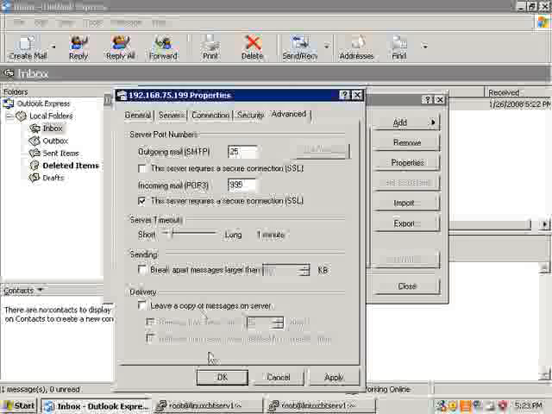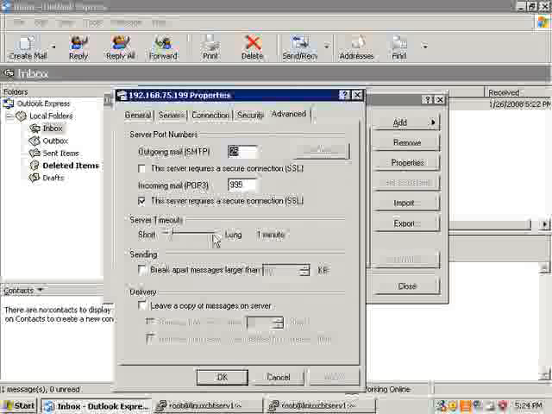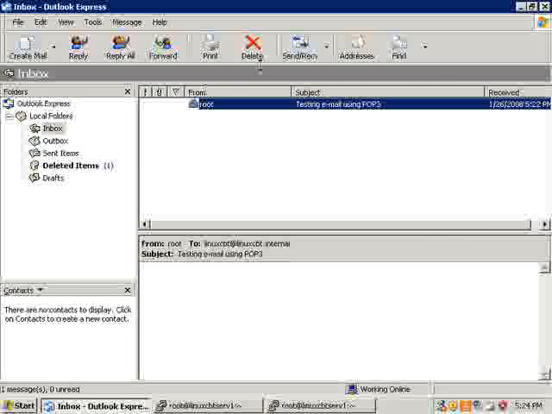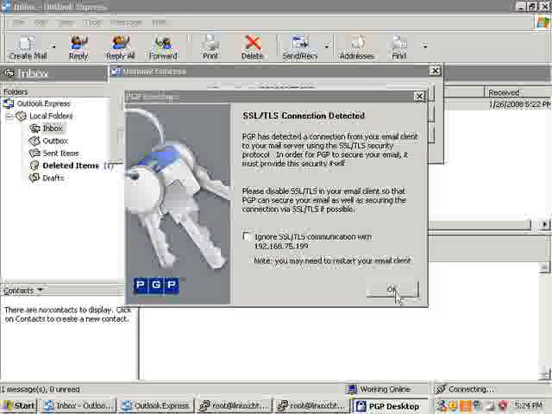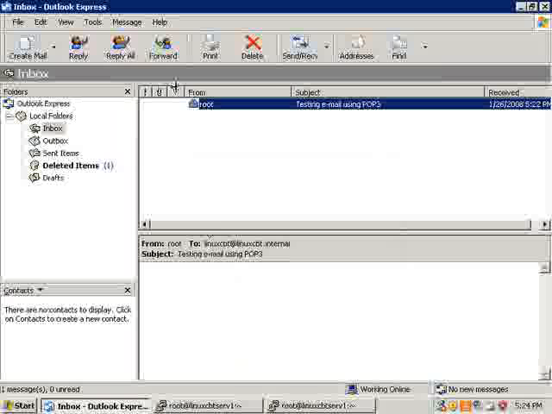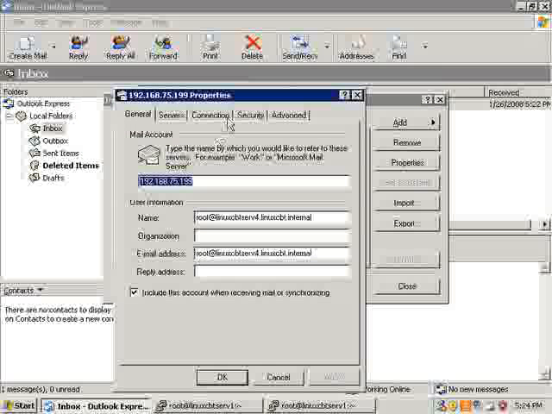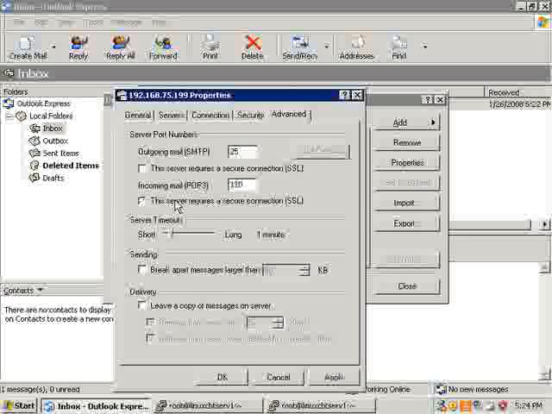POP3 secure uses 995, which is enabled on the Dovecot server. Also, as we've mentioned, we had the ability to leave the messages on the server when using POP3. Below we see leave copy of the message on the server for a set number of days. Now we'll try to send and receive again, and this will use the SSL connection. We'll just tell PGP to stay out of our connection and interact with Outlook Express. We'll continue using the server, and now we're connected securely using SSL port 995. We know we are because in Tools Accounts, the checkbox is set to POP3 secure. Otherwise, it uses plain old 110.